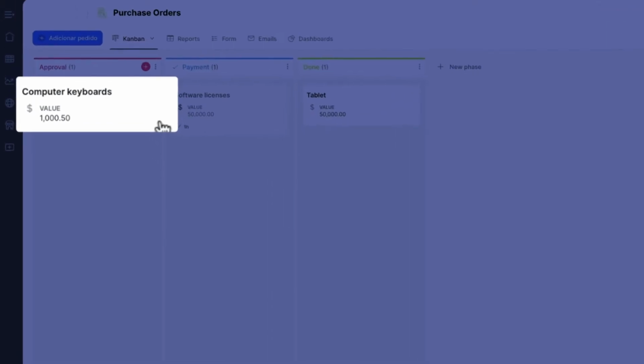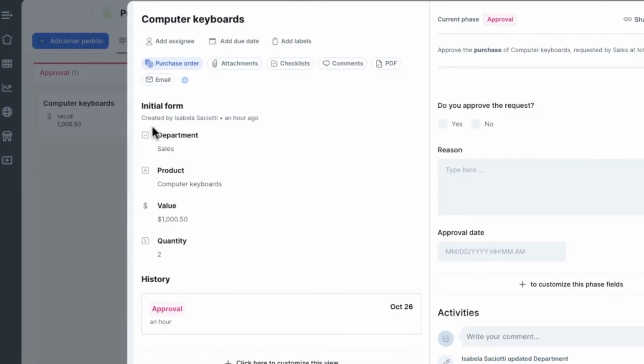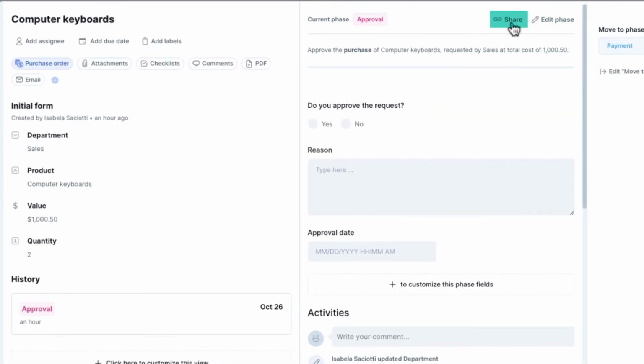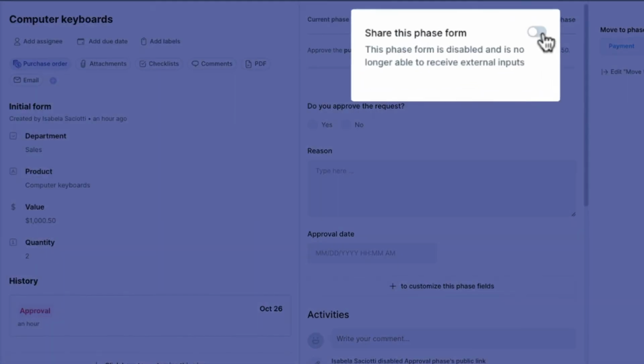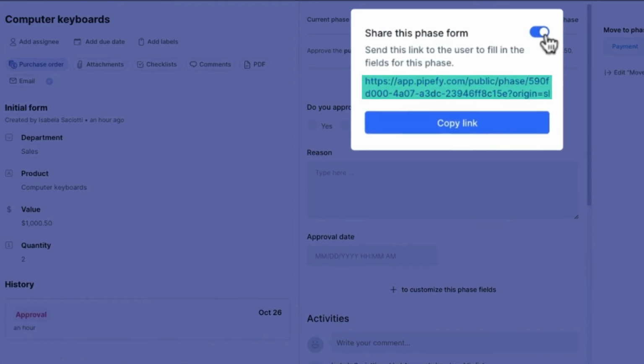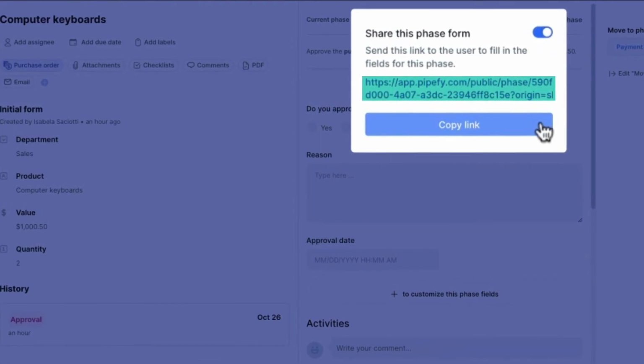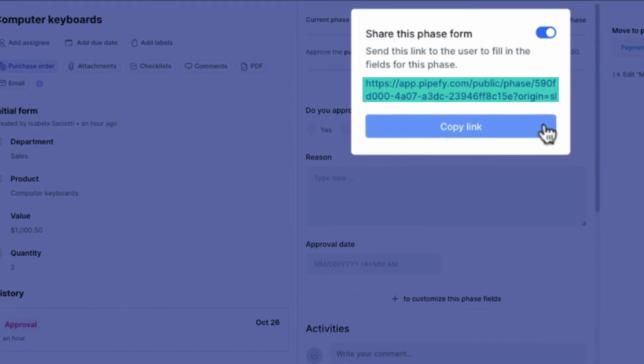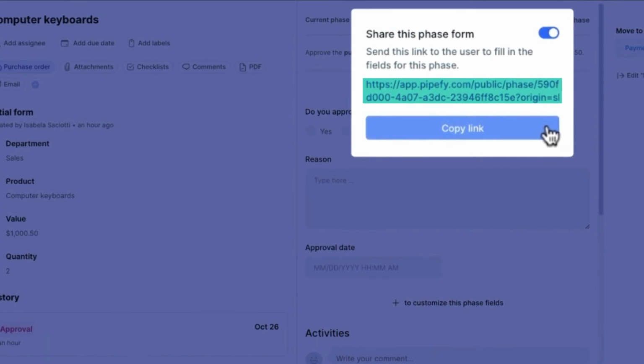Then, open the card you want to send to approval and click Share. Pipefy will automatically generate a unique link to that card. Alright, now you can share this form phase with people outside your Pipefy account.